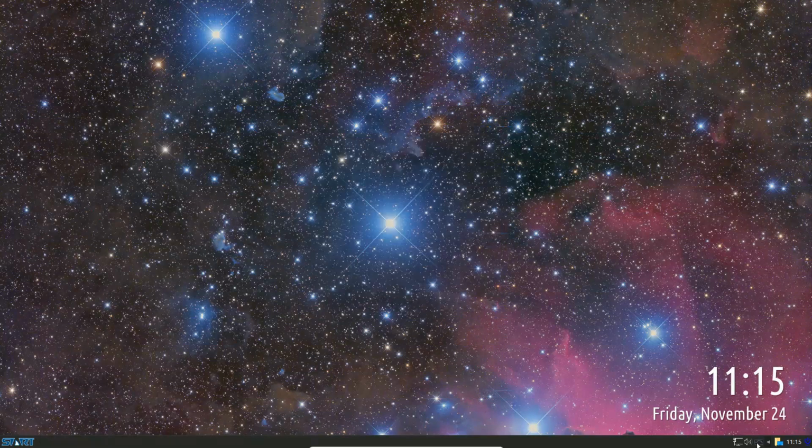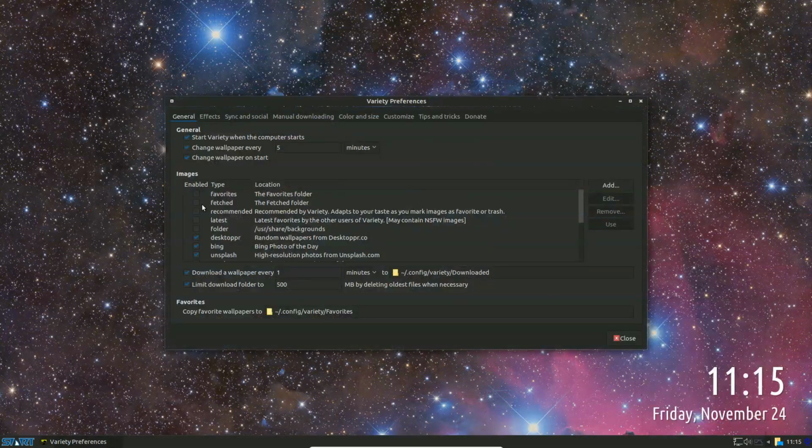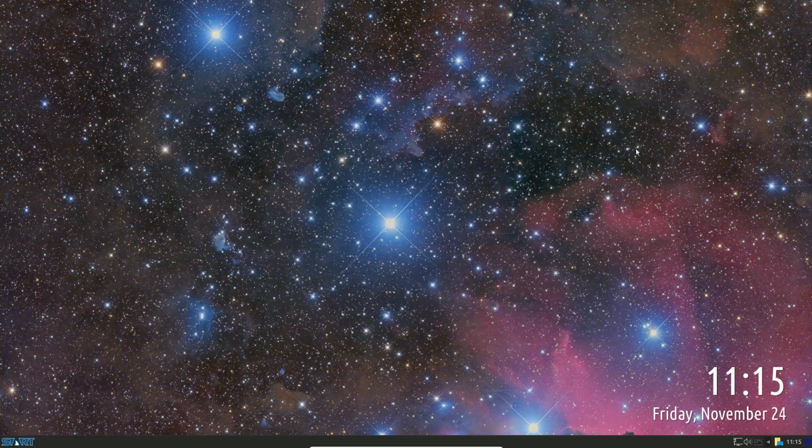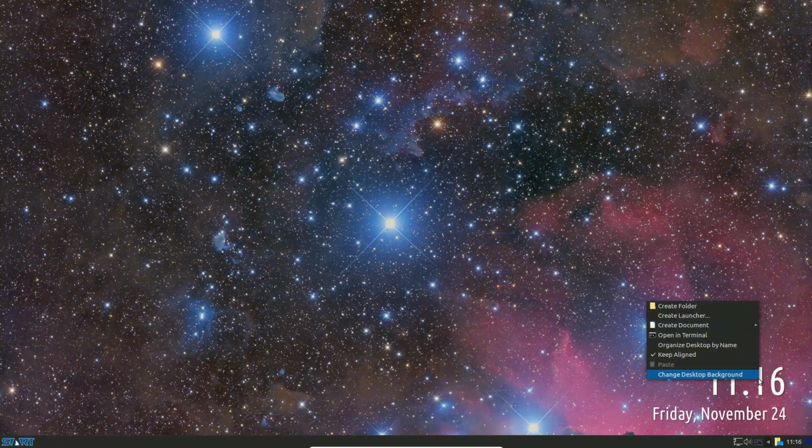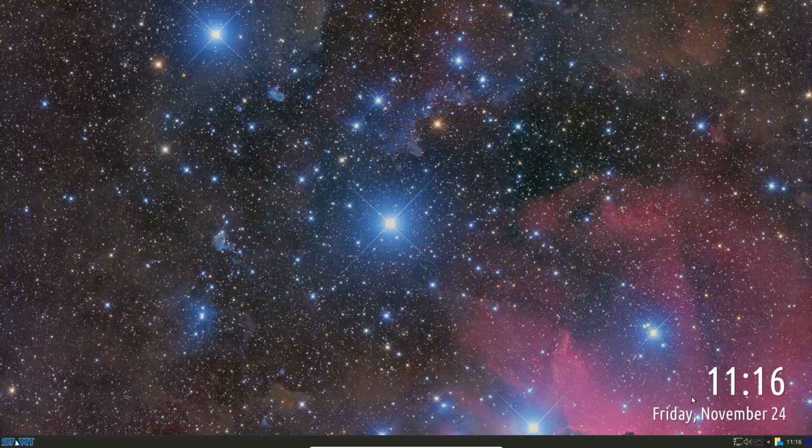You can go into preferences and you can start here where it says start Variety when computer starts, you can always stop that. Change wallpaper every 5 minutes. You can increase that and whatnot. So there you go. So this is the basic desktop. It's very Spartan, as Spartan as it can be. We have the clock down in the corner. We have the date, and that's about it. And we have this blank desktop.